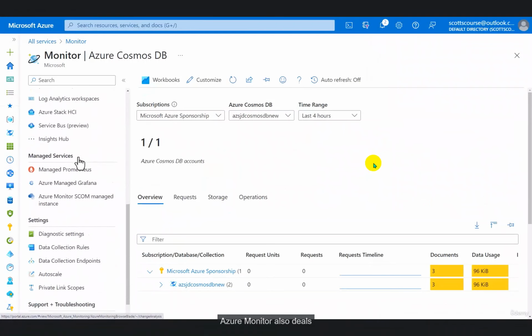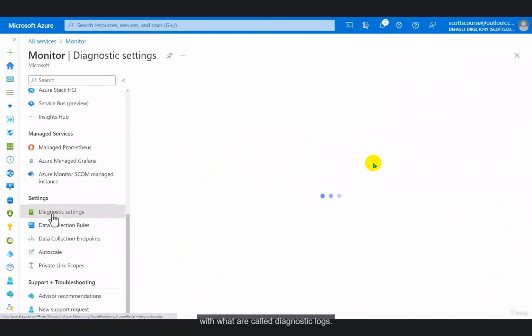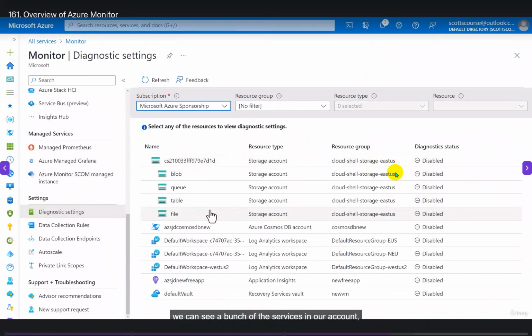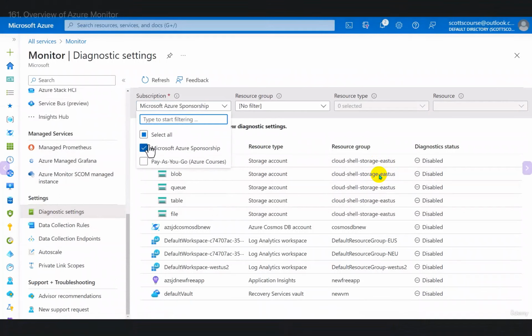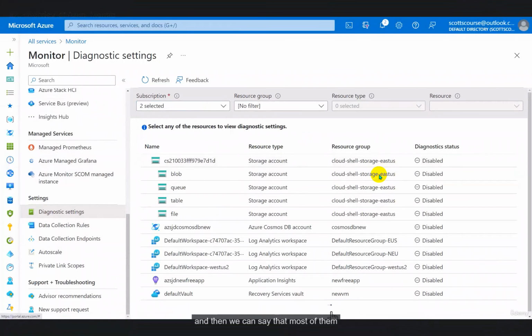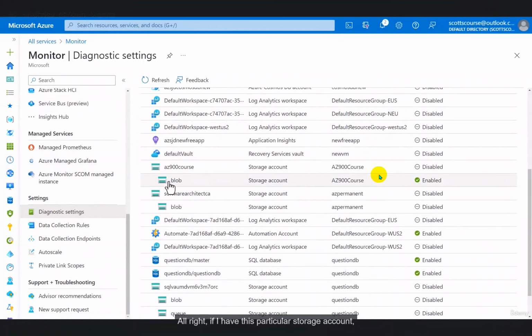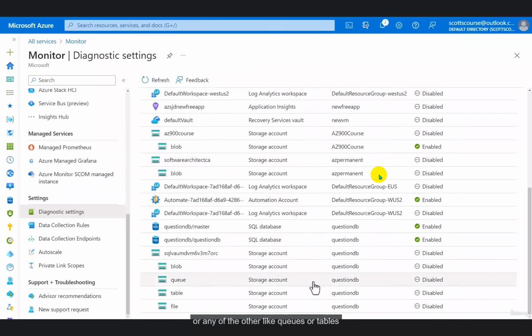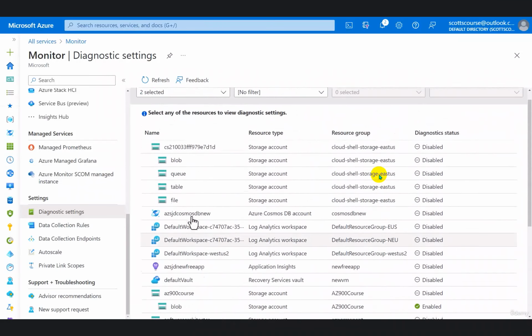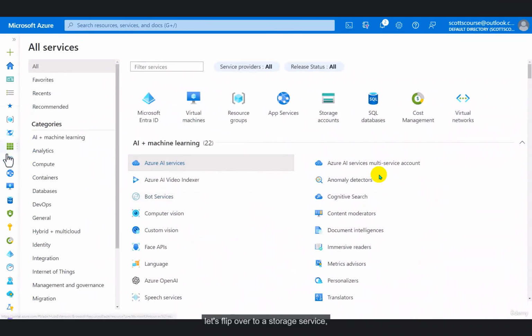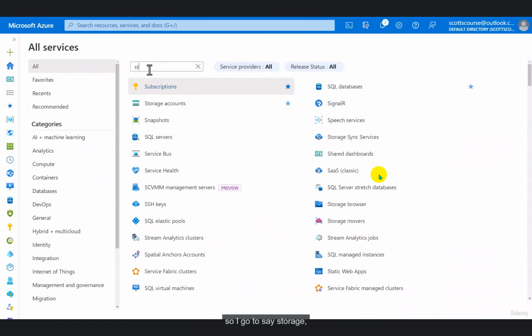Azure Monitor also deals with what are called diagnostic logs. So if you go under Settings and Diagnostic settings, we can see a bunch of the services in our account. And then we can see that most of them don't have diagnostics enabled. All right. I have this particular storage account, blob containers, got diagnostics enabled, but I don't have it on the storage account as a whole or any of the other things like queues or tables or files. Now, if you are in a particular service, let's flip over to a storage service. So I go to say storage.